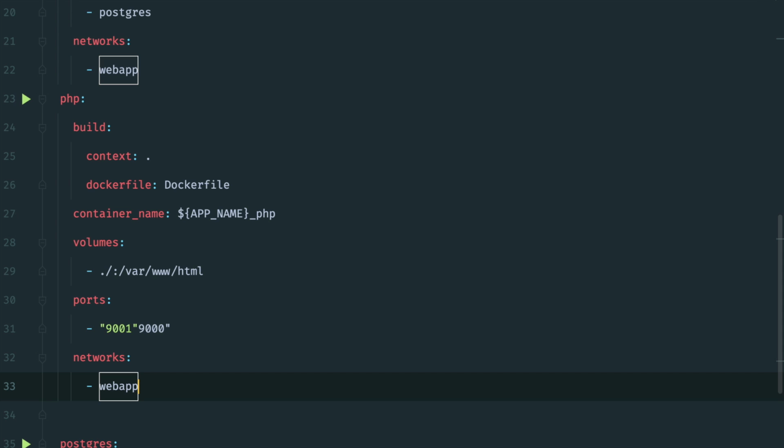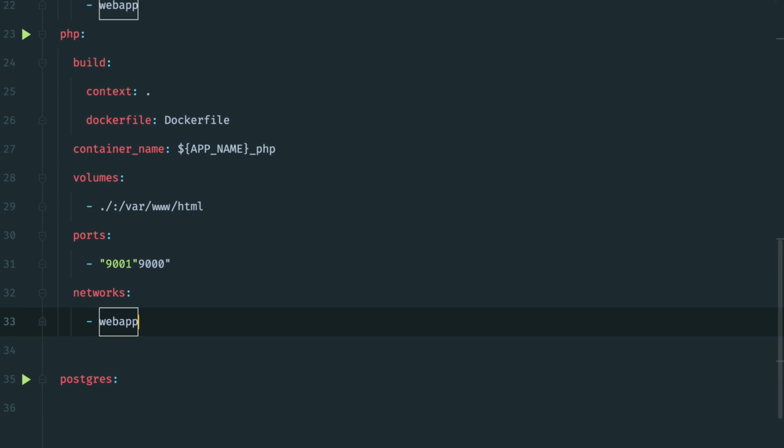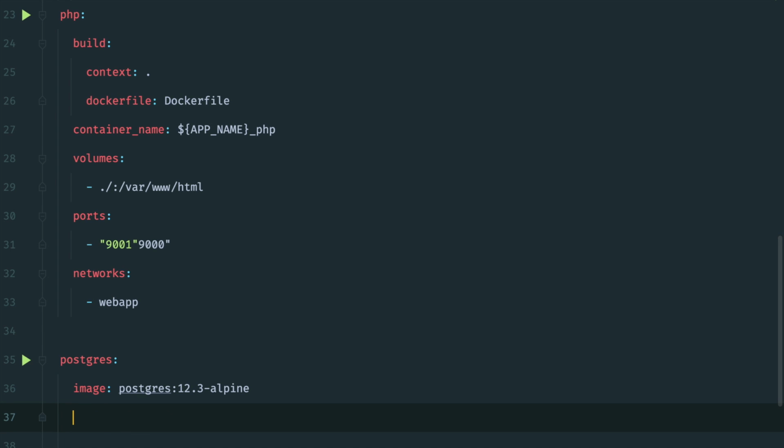The final thing that we need is Postgres, so we'll be pulling this and making changes over here as well. We'll be fetching Postgres 12.3-alpine. This is an older version of Postgres, but I suggest you use the latest version. For my example, I'm using this version.